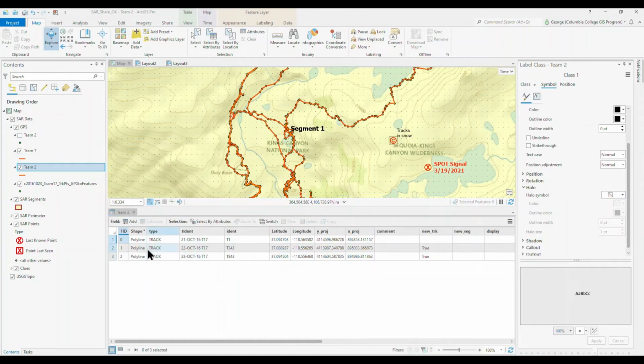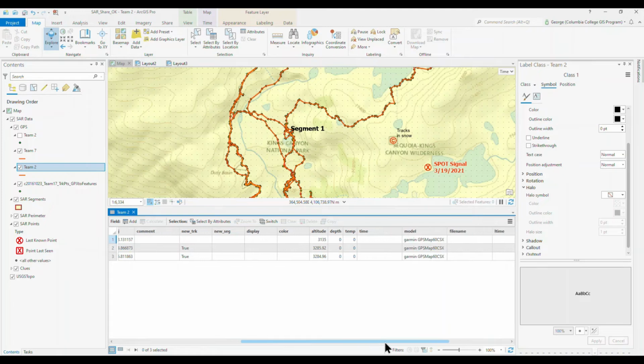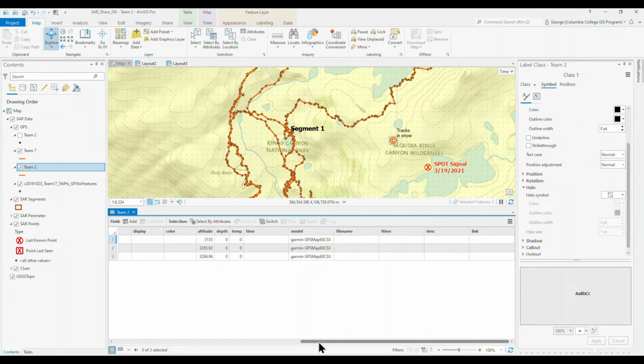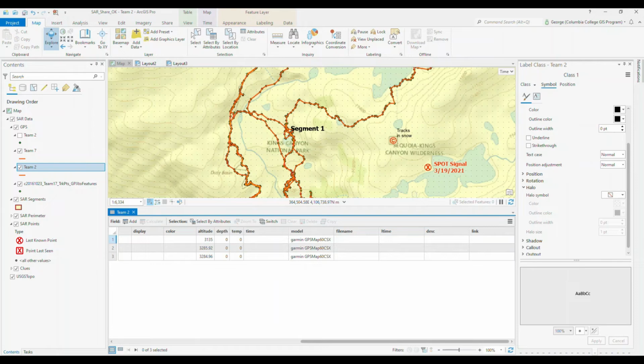And notice here, these are the fields that are part of it. You get lat long, and you do have a place for a comment and link, but there's no label. So we could actually just use the comment field and fill in team 2. But let's create a whole new field and put team 2 in.